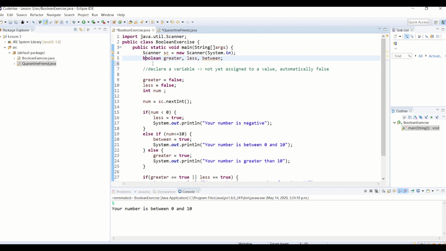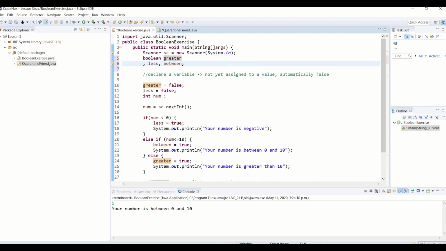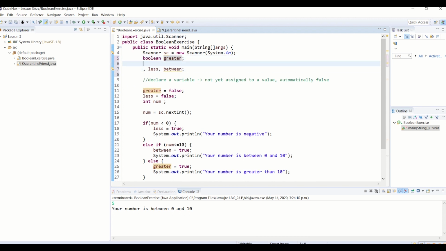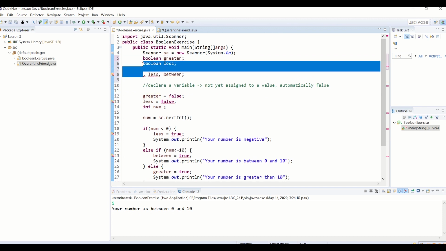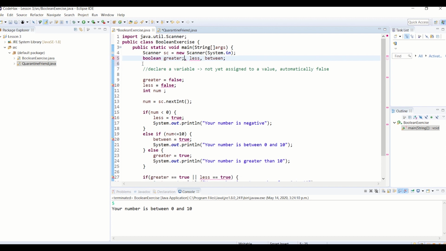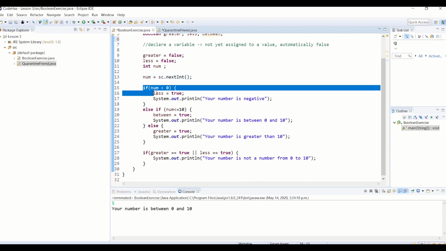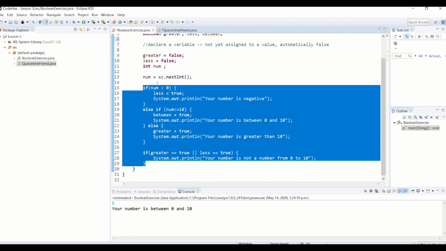You can also declare your variables on separate lines. So you can say boolean greater, boolean less, or you can just have them on the same line as I had before, but just make sure that they all have the same type if you want to do that. If they don't have the same type, then I will just declare it separately, like the number that I have over here, and then I'm going to get some input from the user and store it in my number. So now we get to our if and else statements.